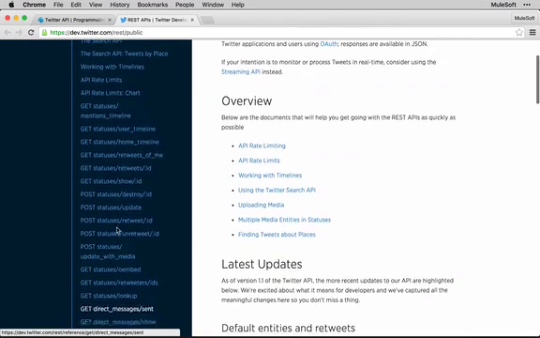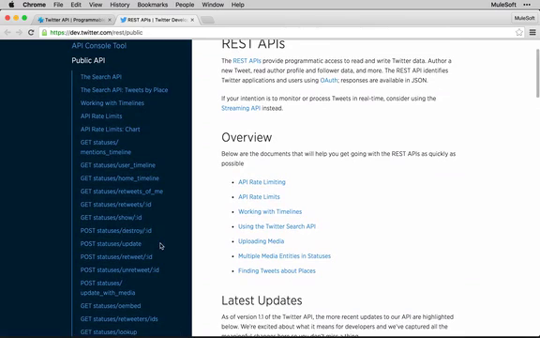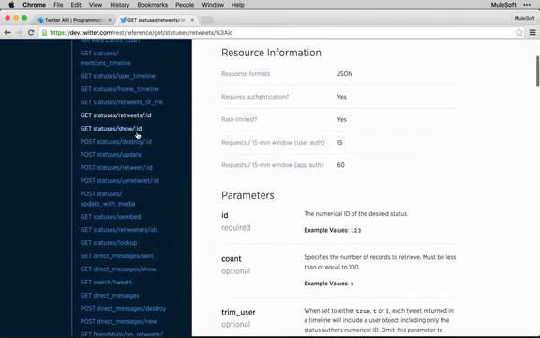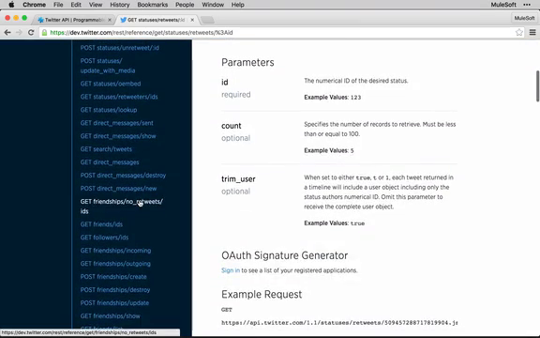If we look at a specific call, maybe one that works with tweets in particular, we can see that you have the ability to make calls that would get you a specific retweet based on an ID. As you go through, you'll see there's not just GET requests, but also POST that would add to whatever the resource is in question.